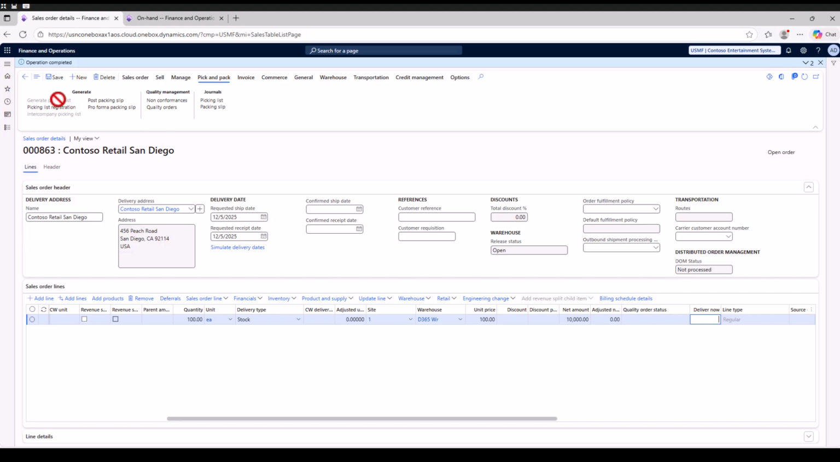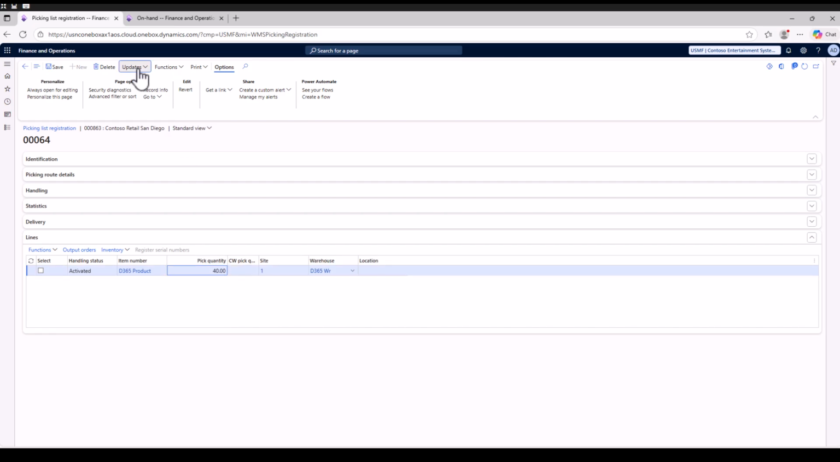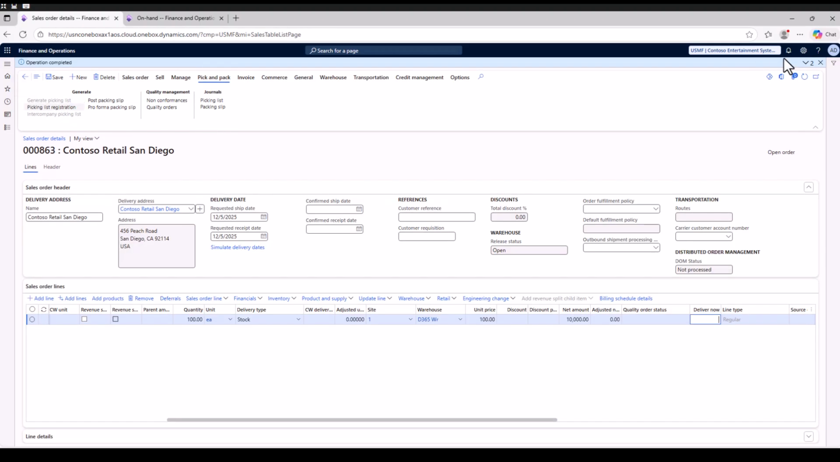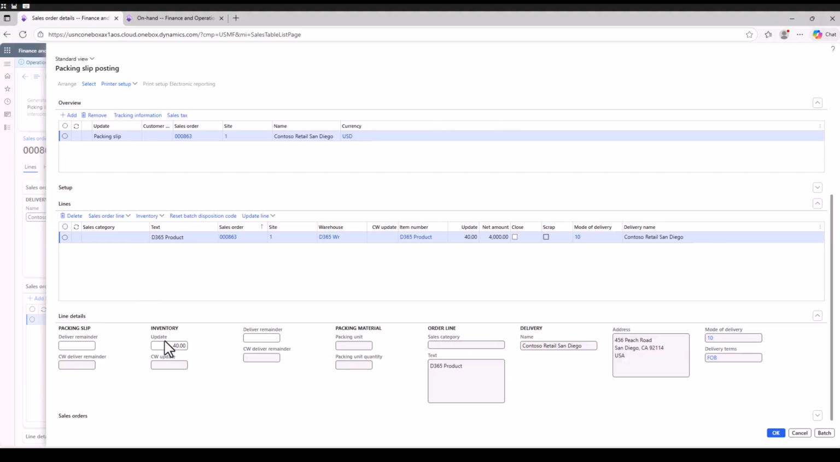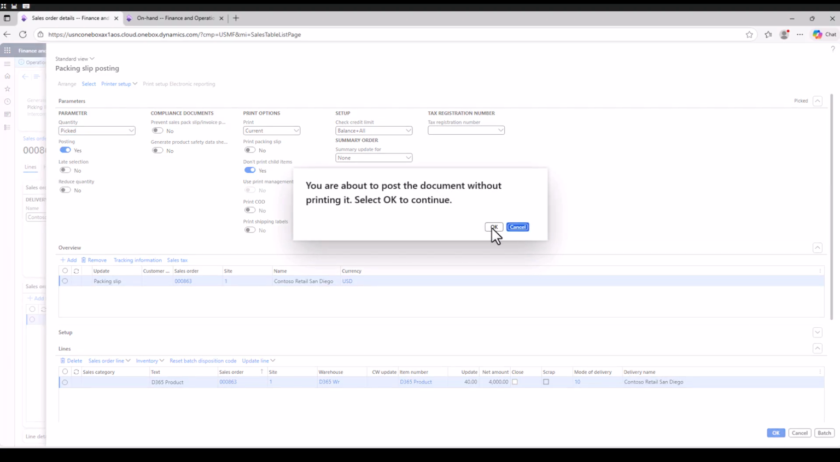Okay, so this is done. Now if you see, this is completely completed, right? All the 100 items, the picking list is generated, so this is disabled now. I'm going to click here, and if you see again, it is automatically giving me the correct information. I can simply update the status and it should change to update. And now let me save this. Now I'll post my packing slip. Okay, and here if you see, now the delivery remainder is 0, update is 40, and yeah, this is fine, so I'll simply click OK.